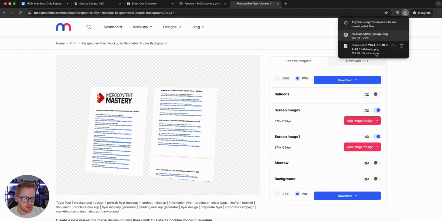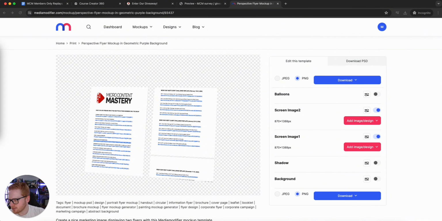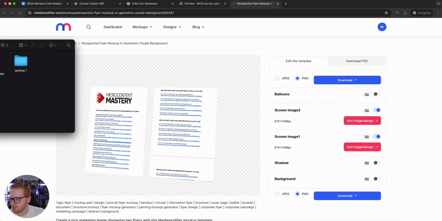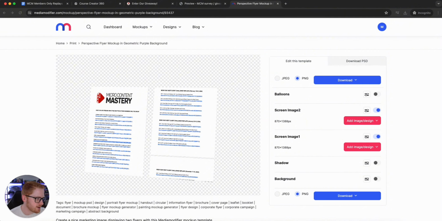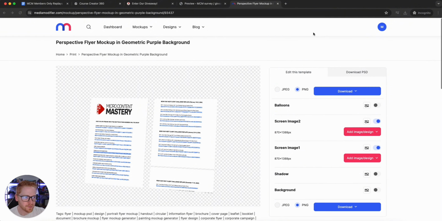Drag it to my desktop. If it will allow me to. Give me 1 second. All right, it's being a little bit of a pain here. I don't know if it's because I'm in an incognito window, which I'm in because CC360 would not load in my regular Chrome browser, which is a little bit annoying.